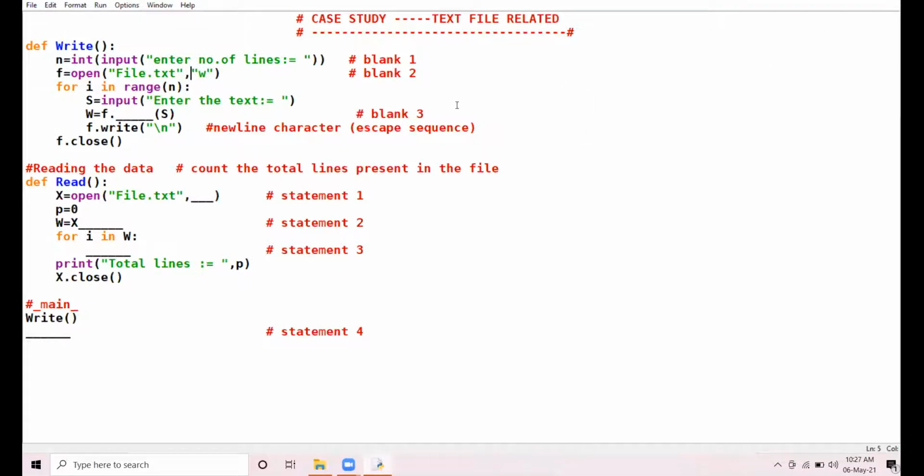All right. Moving to blank number 3. Fill up the blank with appropriate function in order to write the data into the text file. Sorry, text file.